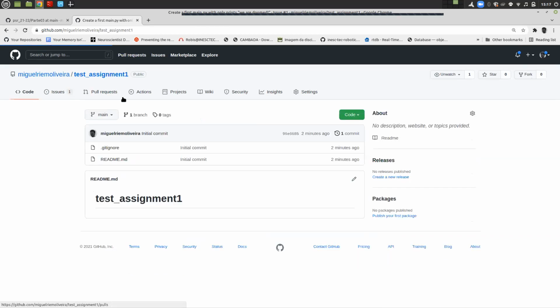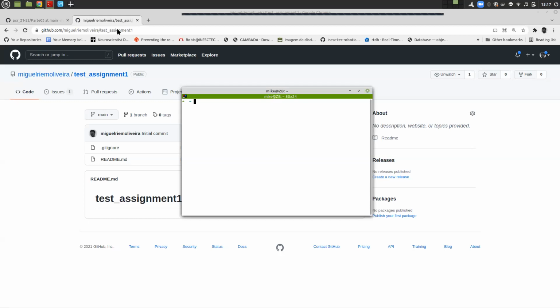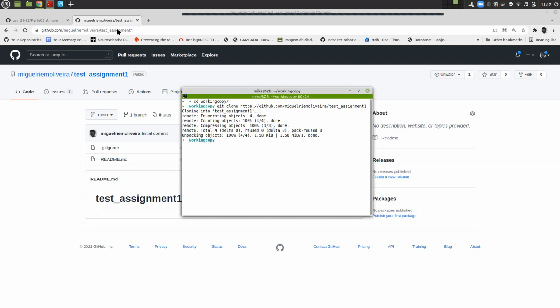I told you before, so you just go to the URL of the repository, you copy it. Now you go to some place in your system where you want to put this local copy. I always put it in working copy. And you do a git clone of the URL of the repository, okay? So this is my local copy of the repository I just created, which for now contains almost nothing, just a gitignore and a readme.